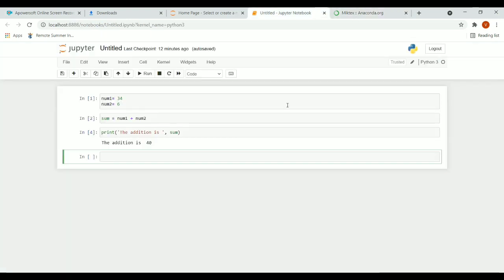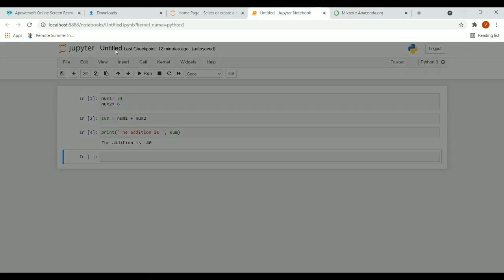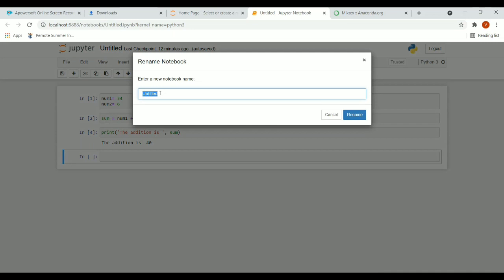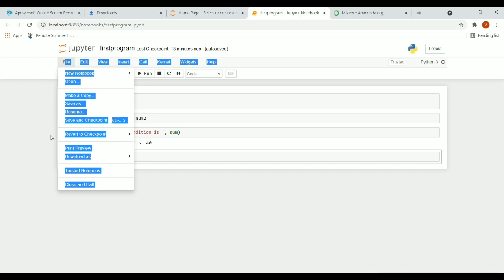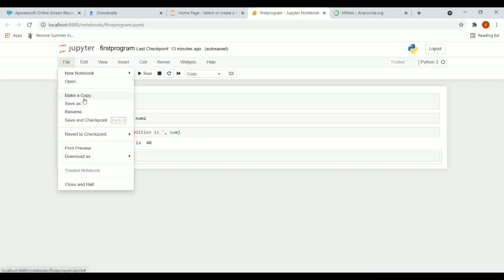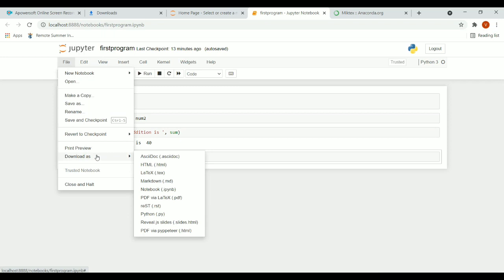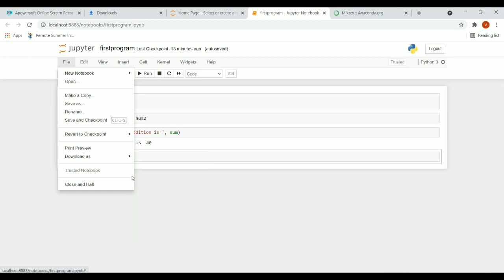Also, here you can save. If you want to save, this is the way to save. First program, you can write it here, rename it. So this is the way to save the program. You can download the program from here. Multiple options are given here: make a copy, save as, download as. You can save it as a PDF, as a Python file, as a notebook, or as a LaTeX file. So there are multiple options for which format you want to save the file in.